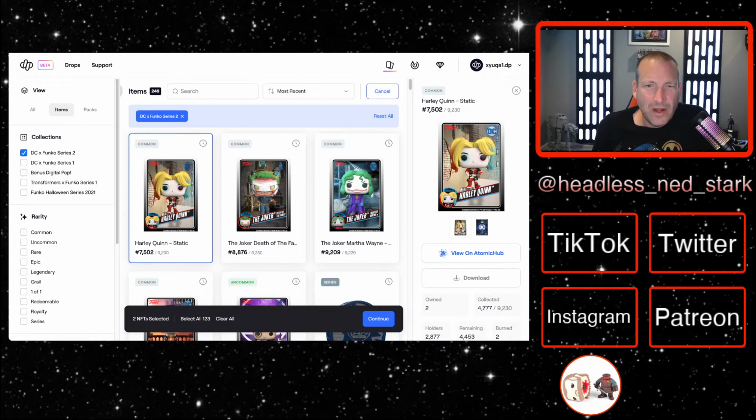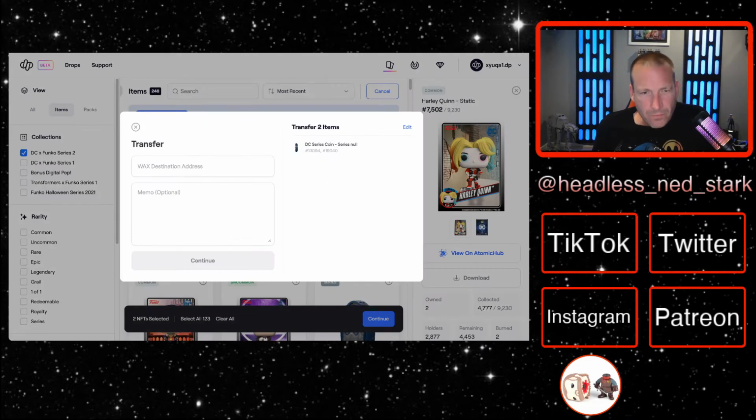And it's not quite ready. But what I can do is I can go ahead and send those over to myself. So right here it says 2 NFTs are selected. I'm going to hit continue. Here I'm going to add the Wax Wallet, or even if you're sending it to another person's drop account, we're going to go ahead and do that.